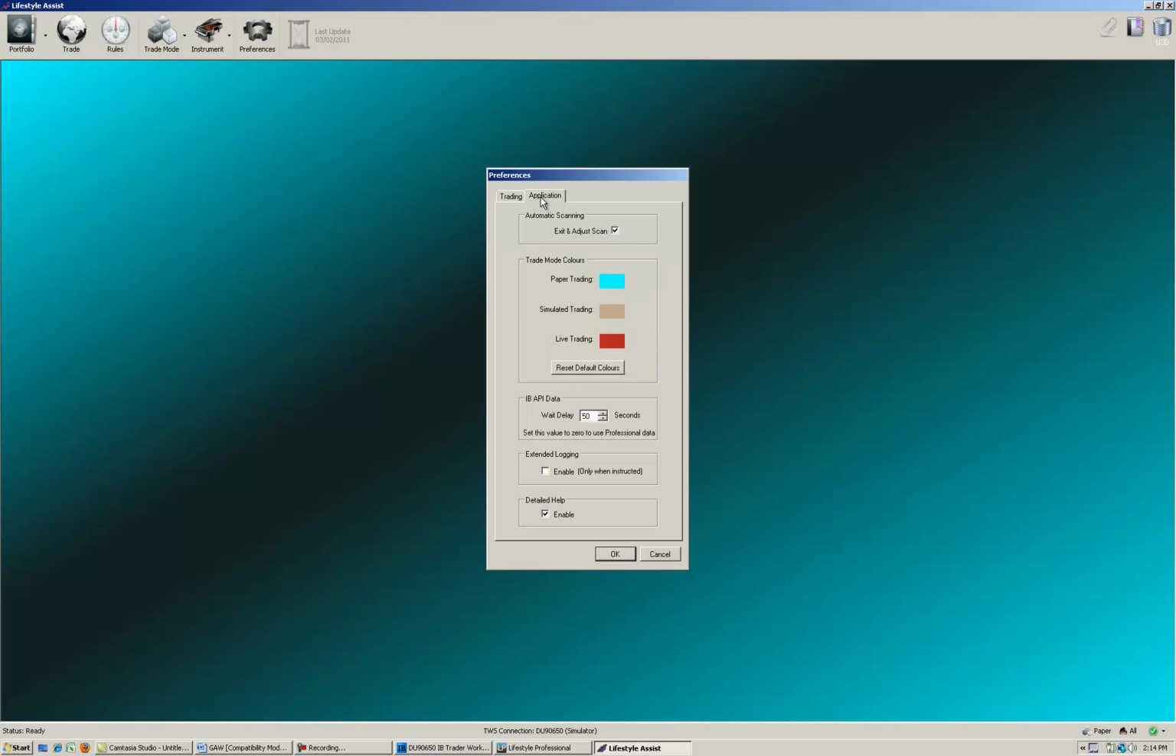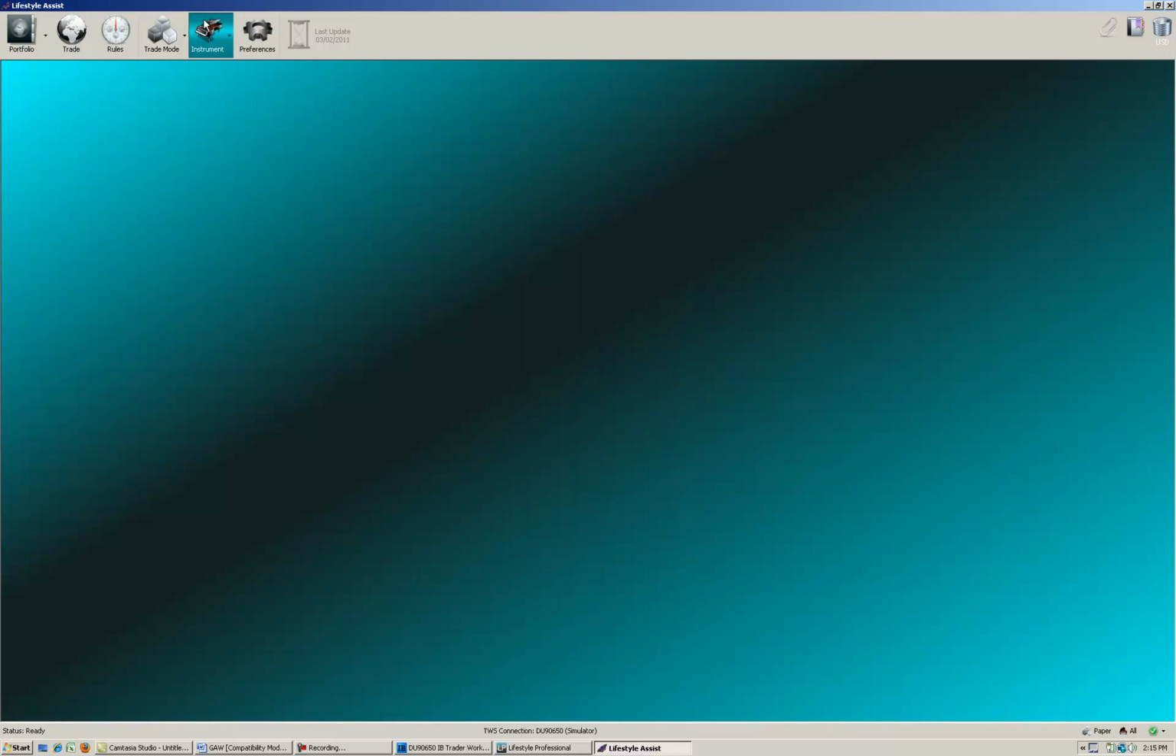The application tab is a basic customization. You can change the colors if you want to here, and I wouldn't worry too much about the rest of this. This is more technical, for when it's needed. And the automatic scanning, you can have that on or off. That'll just show you the positions that are currently there when you first boot up the software. So that's done. Next we have all these panels across here, which are pretty straightforward.